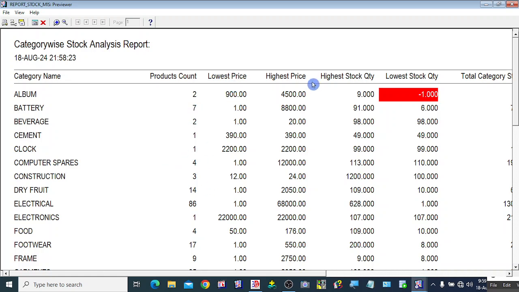And another one is lowest price and highest price. It means in each category, what is the lowest selling price of products. Here, for example, in album, the lowest priced album you have is 900 rupees. And in the same category album, the highest album price is 4500.